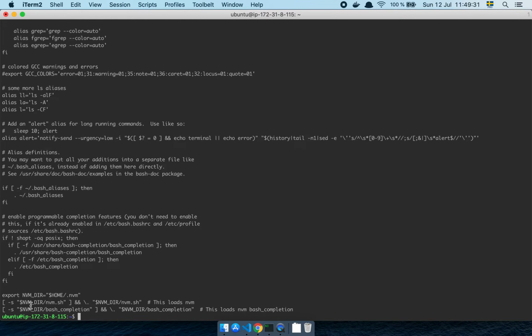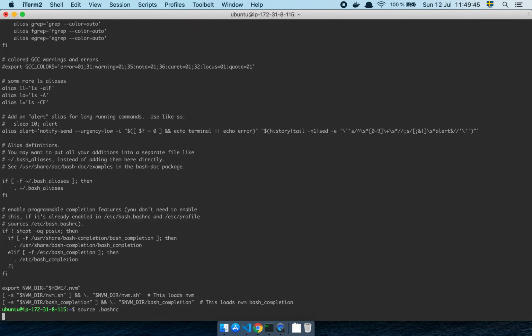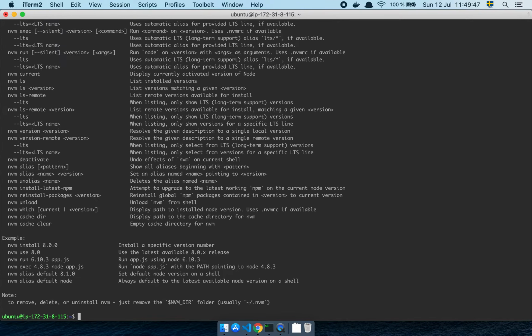NVM is going to append these lines so that you can actually load up the NVM script whenever you start a new shell. So to just take care of that, you can source the bashrc file so that the command is actually there. And you should see something like this, the NVM version, and here is all the stuff that you need.